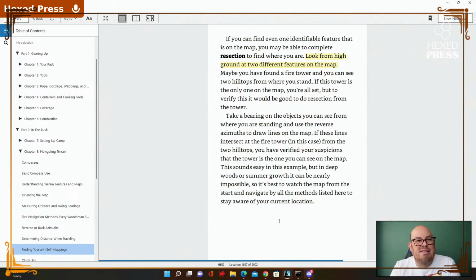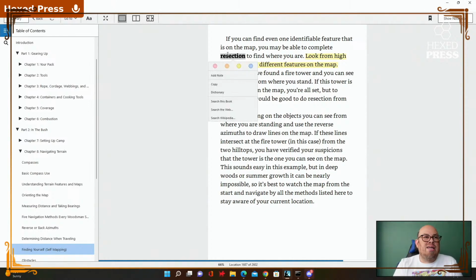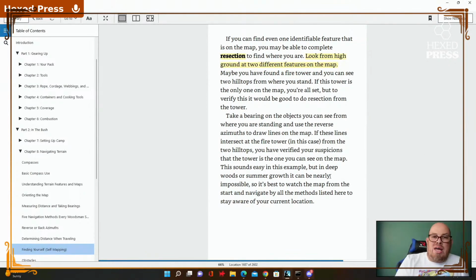This sounds easy in this example, but in deep woods or summer growth, it can be nearly impossible. So best to watch the map from the start and navigate by all the methods listed here to stay aware of your current location. So basically, I hadn't heard this term resection, but essentially you're trying to triangulate your position so that you can figure out where you are. You've got two objects and yourself, you've got that triangle. And like he's saying, it's supremely difficult.